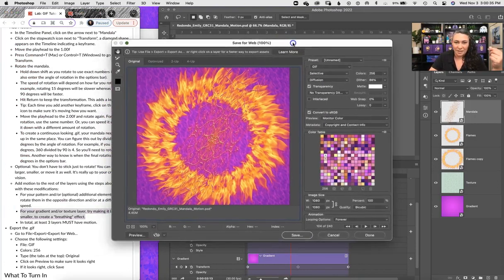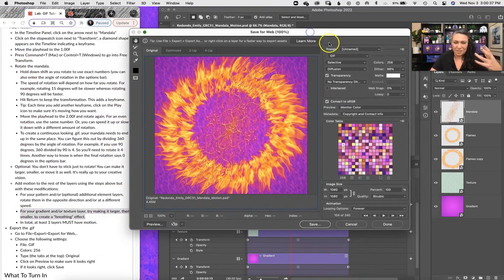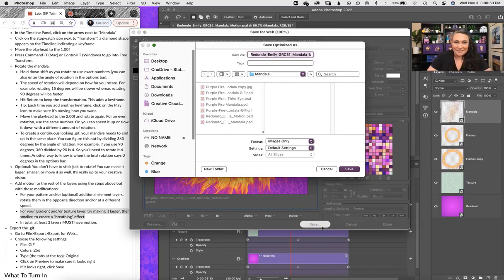Okay, so if I decided I really didn't want to do this 1080, we can change the width and height right down here as well. I'm going to go ahead and leave it as is, and now I'm going to hit save. How fun. All right, and let's make sure, so it still says motion, it says GIF, we're good. Let's hit save. Okay, so now it's going to go ahead and save.